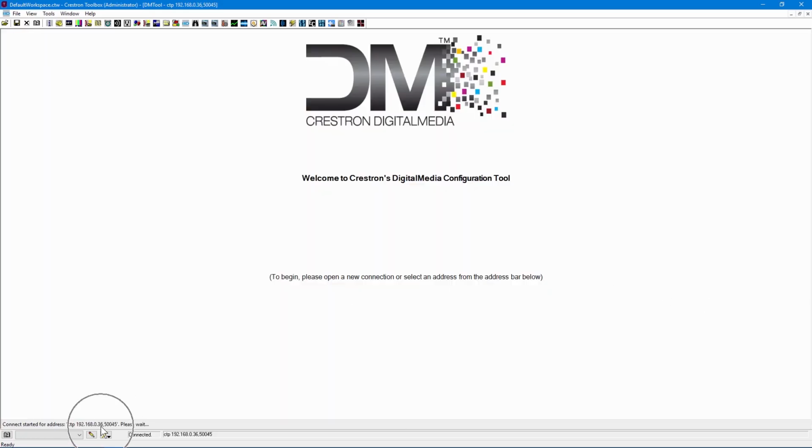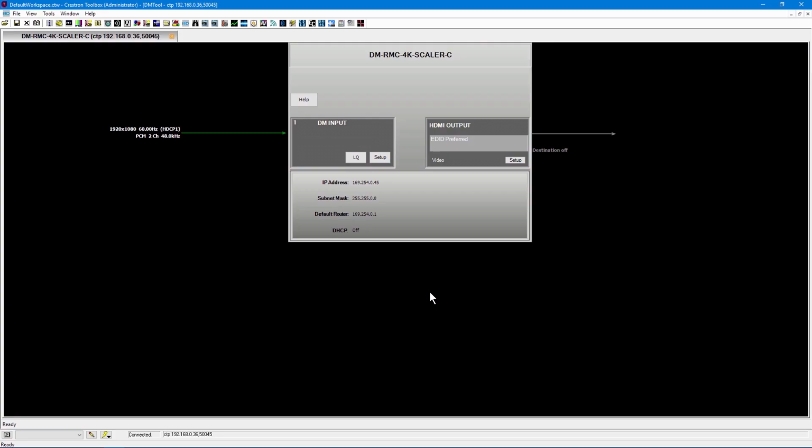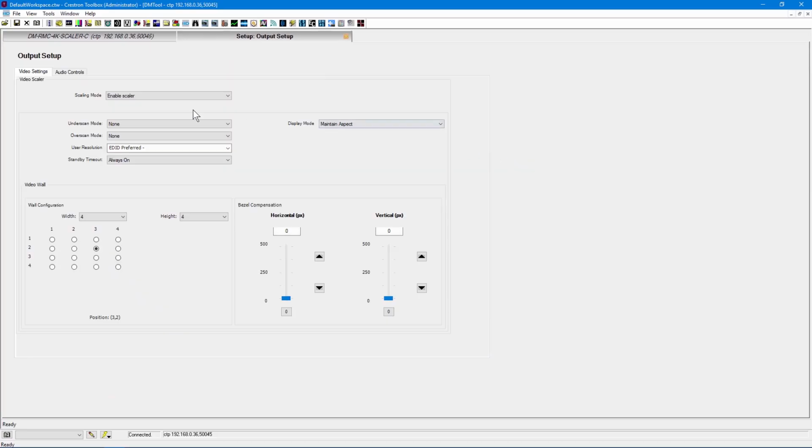Notice how DMTool automatically opened this endpoint by using its port. Since DM networks use private network mode, each endpoint is assigned a specific port number. For more information on private network mode, consult Crestron Online Help. Since this endpoint is a scaler, you can adjust the scaling settings.